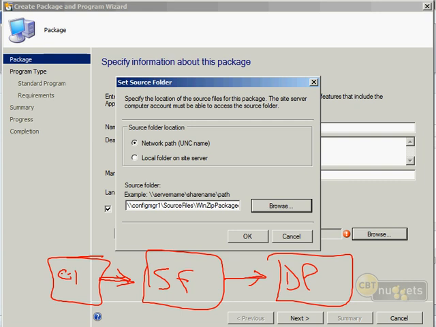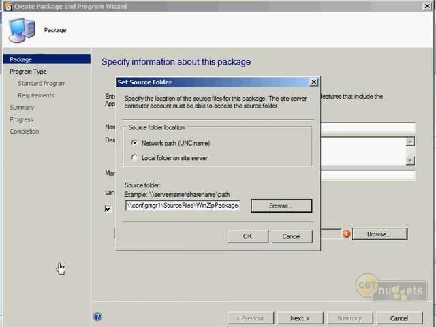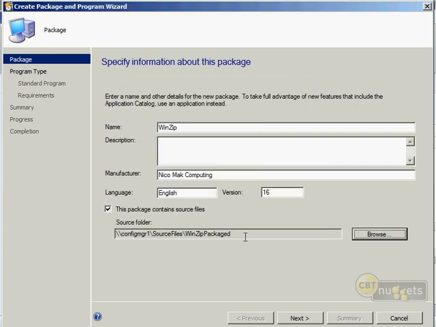So you're going to need plenty of storage space for all these packages: storage space in your source files location, storage space on your distribution point or points, and then wherever you're working on those machines as well. So this is the source folder. It's where the data is eventually going to get copied up to the distribution point.